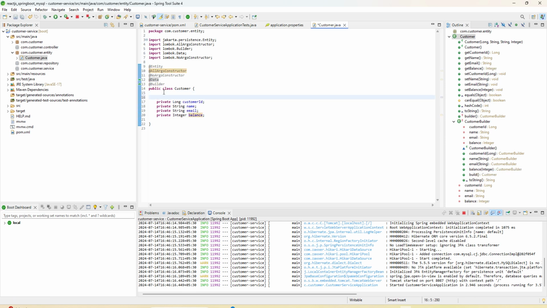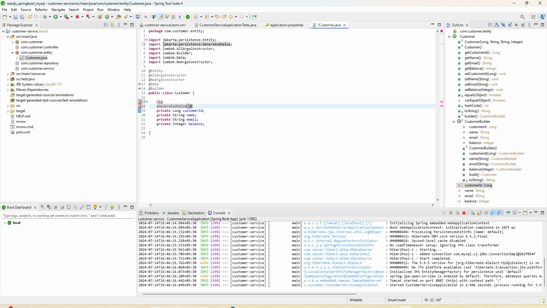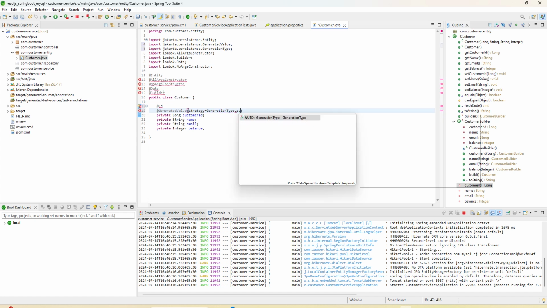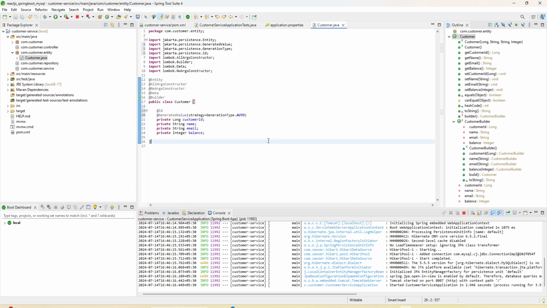We need to add one more thing: we need to add the Id annotation, and next we need to add GeneratedValue, and here we need to add strategy. We can add strategy like GenerationType, and we can say auto, and we can import it for the id. Fine, we can save it. So we are done with our entity customer.